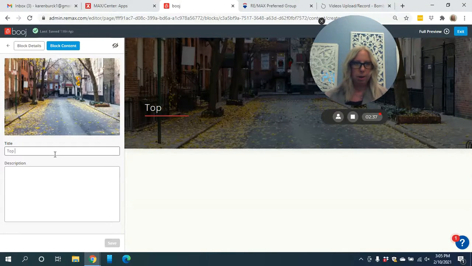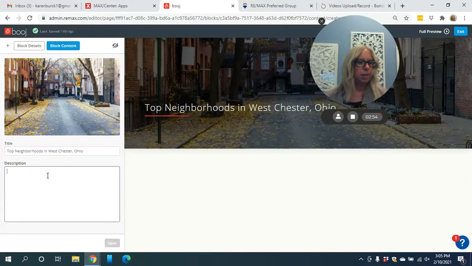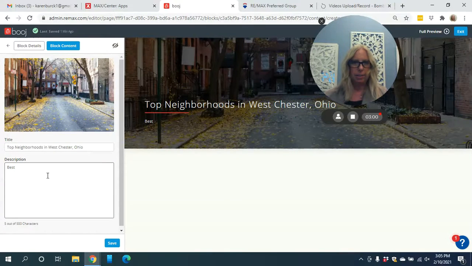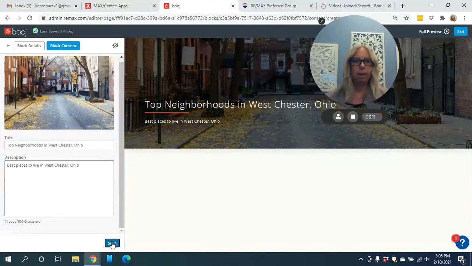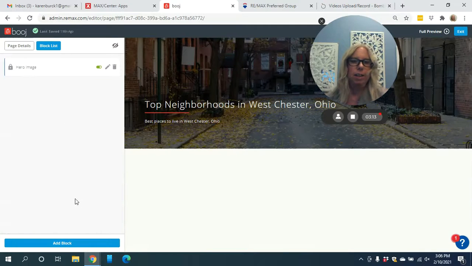Okay, so here I will try putting in my top subdivisions, or top neighborhoods in Westchester, Ohio. And the description could be whatever you want to put here. Best places to live in Westchester, Ohio. Okay, so I can save that here. And then I'm going to add a block to this page that I'm building.